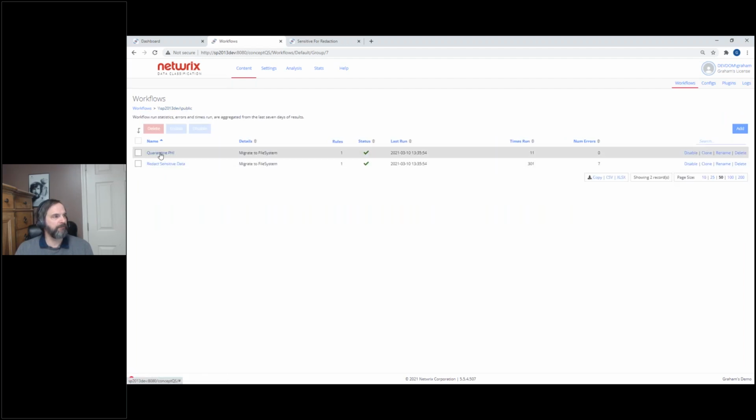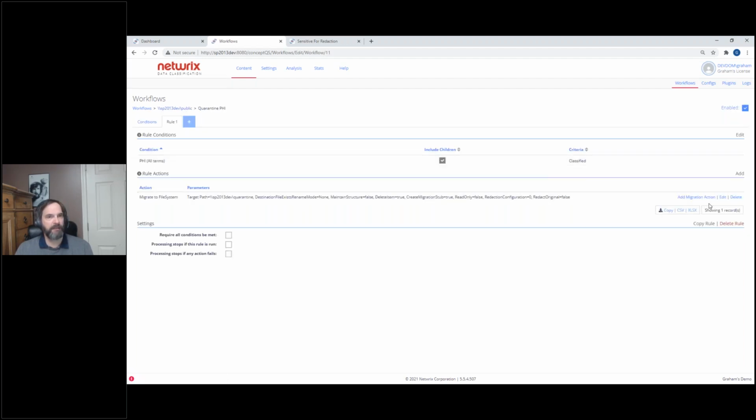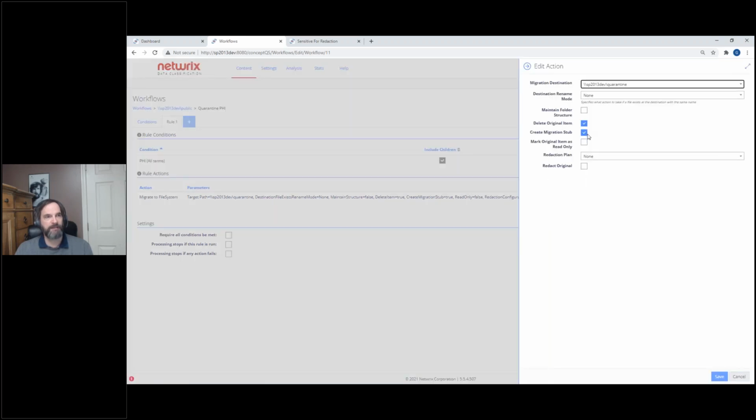I created a slightly different rule for my PHI. Again, very similar, except here we just check create migration stub, and it creates those little text files which let you know where the file has been moved to.